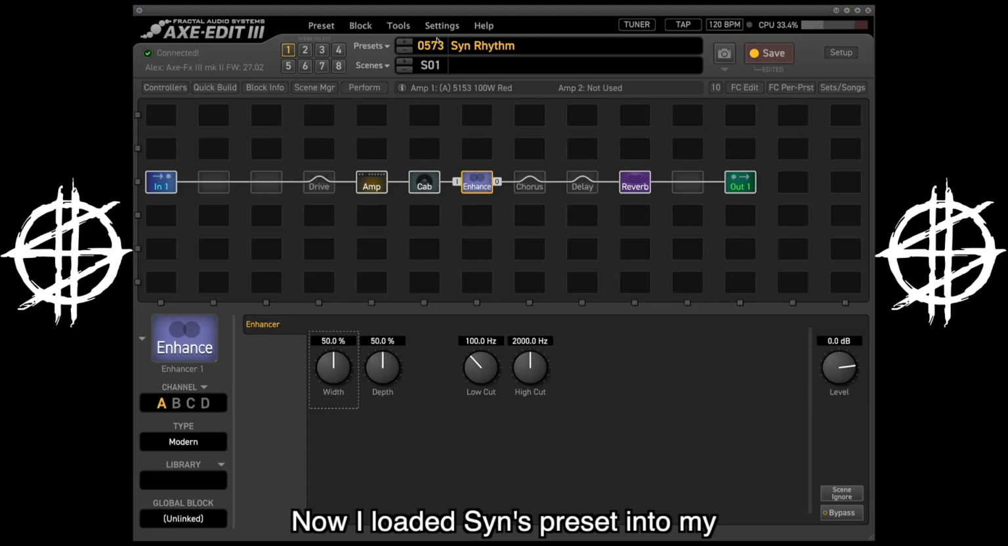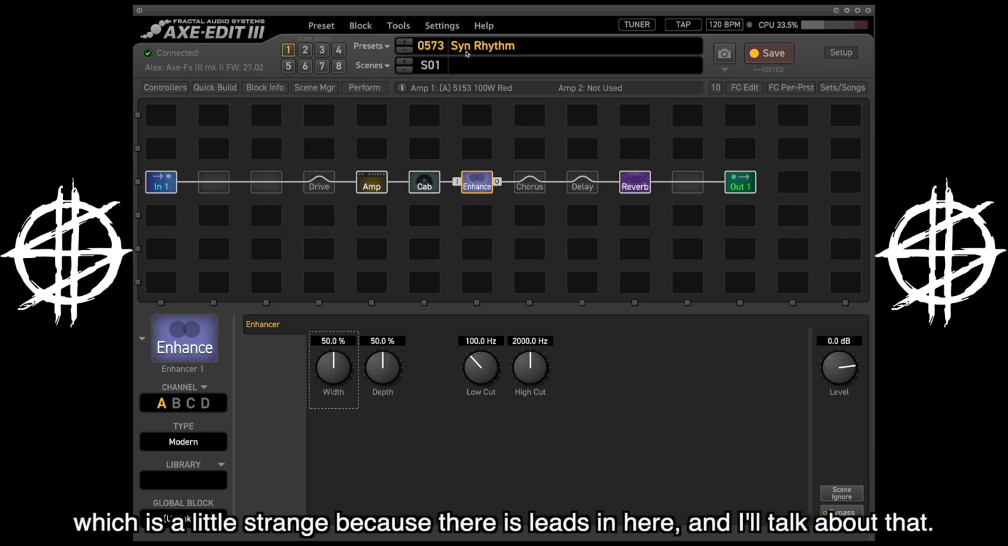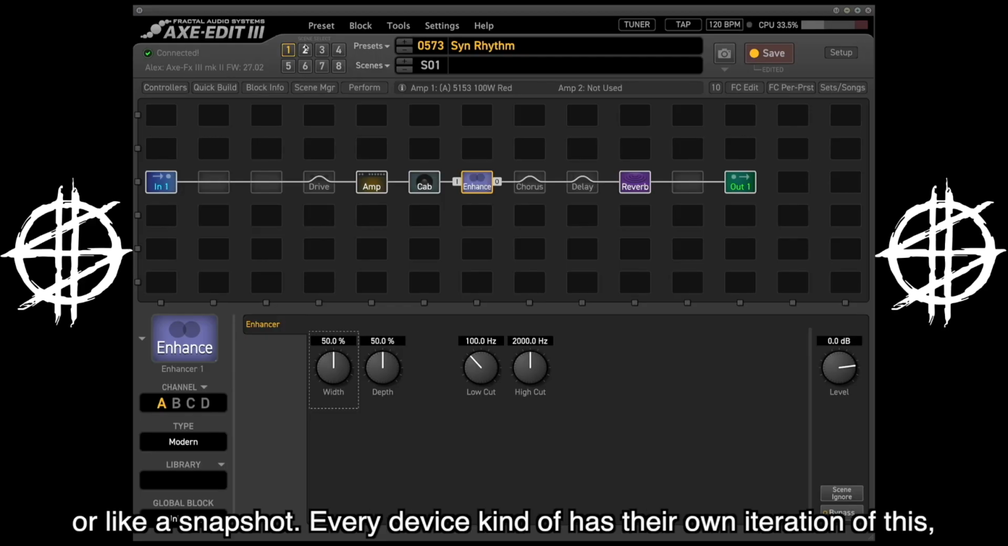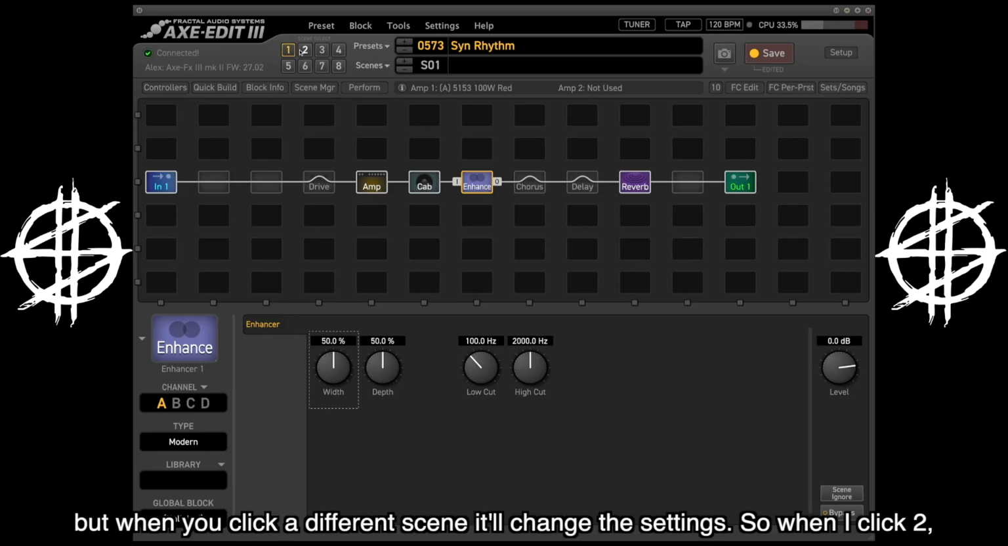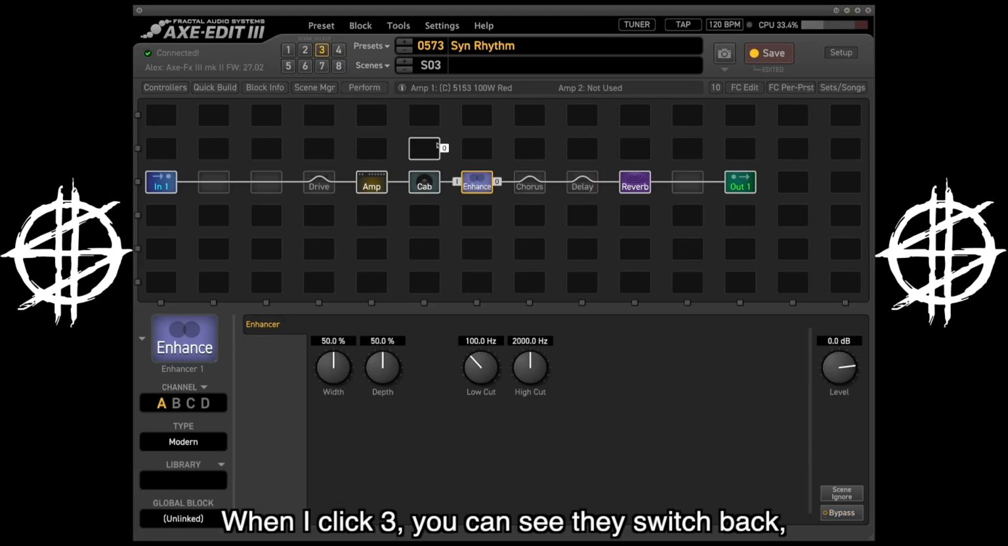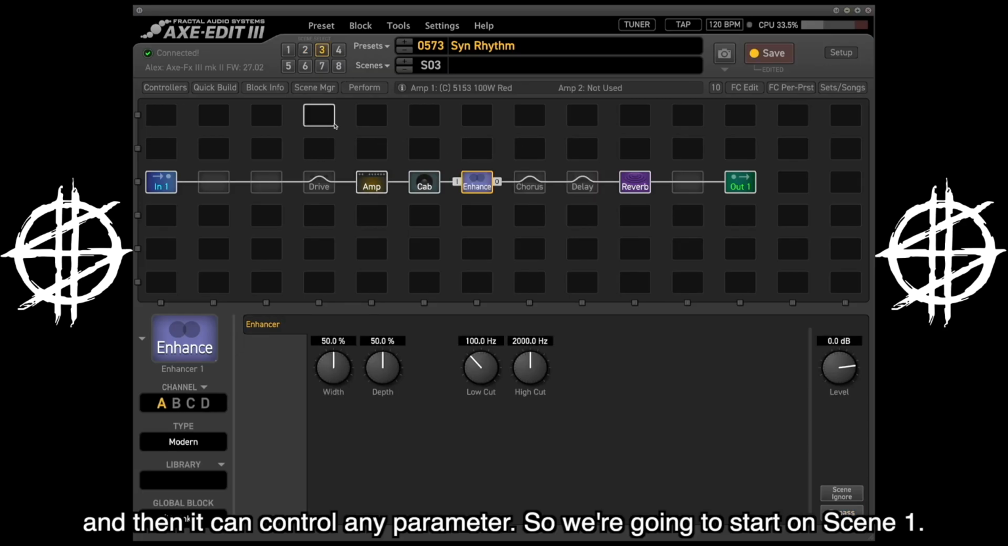Now, I loaded Syn's preset into my Axe Effects. It's called Syn Rhythm, which is a little strange because there are leads in here, and I'll talk about that. You can have up to 8 scenes in a preset, and a scene is basically a preset within a preset, or like a snapshot. Every device has its own iteration of this, but when you click on a different scene, it'll change the settings. So when I click 2, you can see the enhance turned off and the chorus and delay turned on. When I click 3, you can see they switch back, and then it can control any parameter.